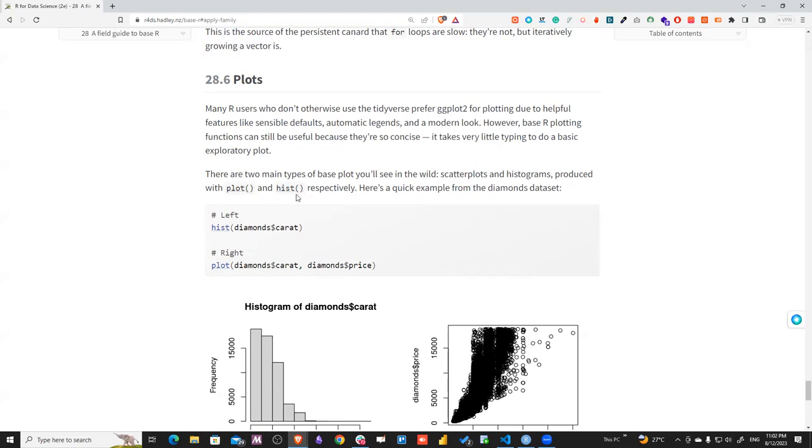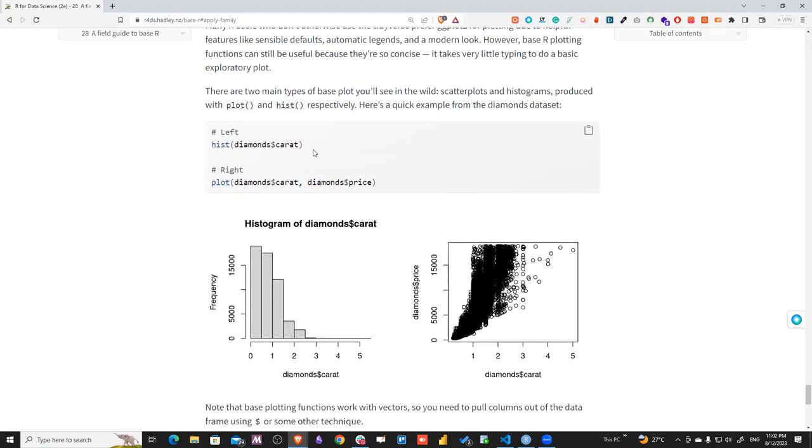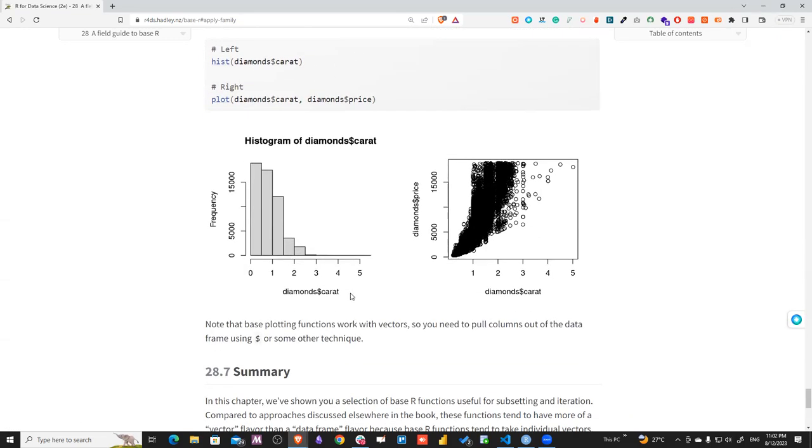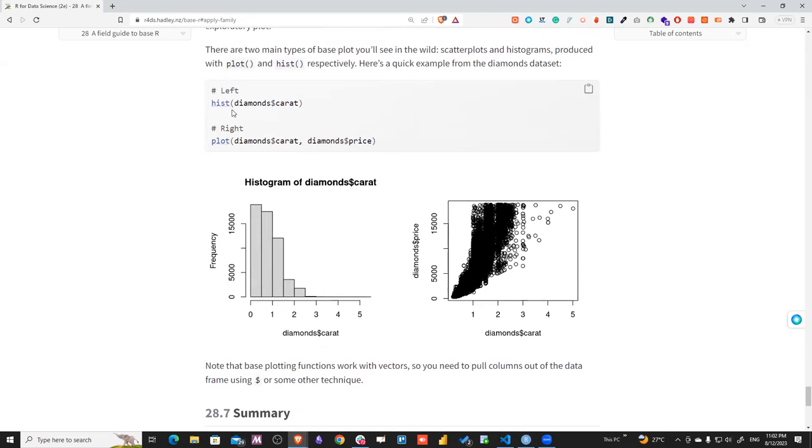You see here plot and hist. hist gets the histogram. This histogram is very quick, very useful, a very basic thing. And the plot function here, since you give it two variables, produces a scatter plot.